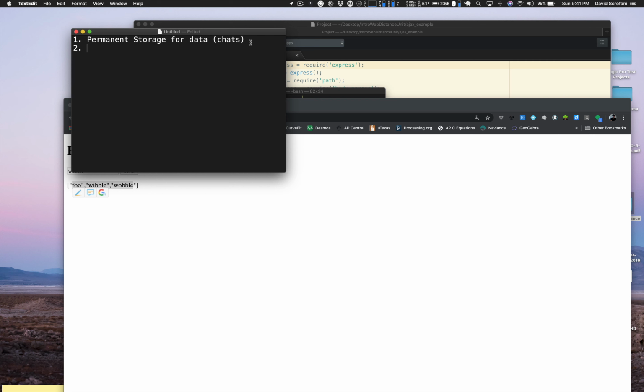The solution to that is to create a database that runs on the server and stores the data permanently. And then every time you restart the server, you access that database to repopulate your array with the chats. Or you simply access the database when you need to send the chats back to the clients. We'll do that another day. All right, so I'm not going to focus on that right now. That's not the problem I want to solve today.